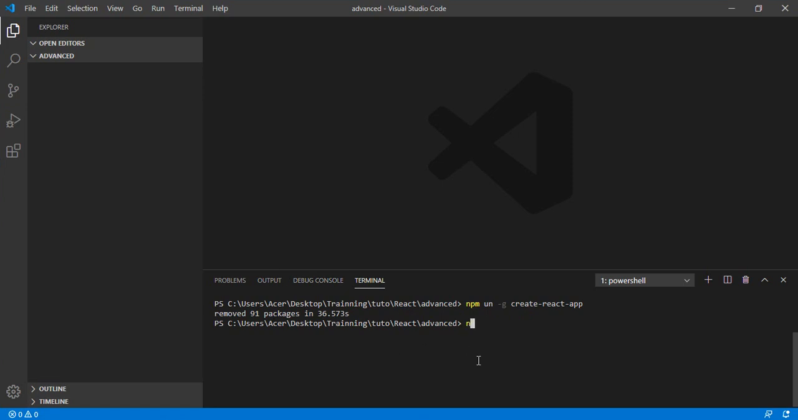Now let's use npx and not npm. So npx create-react-app, and in the same line we can initialize our app. So for example, we will create an app that we call advanced-demo, like this, and hit enter.